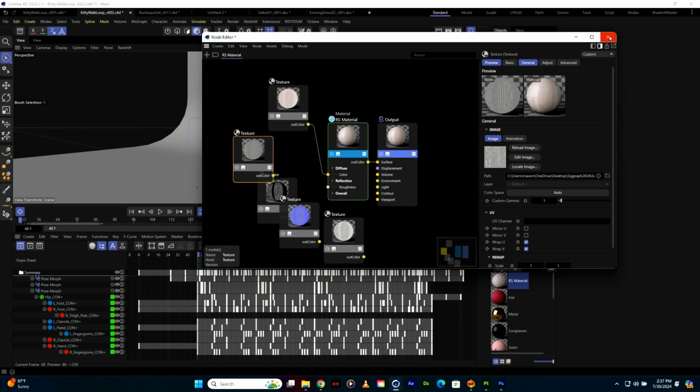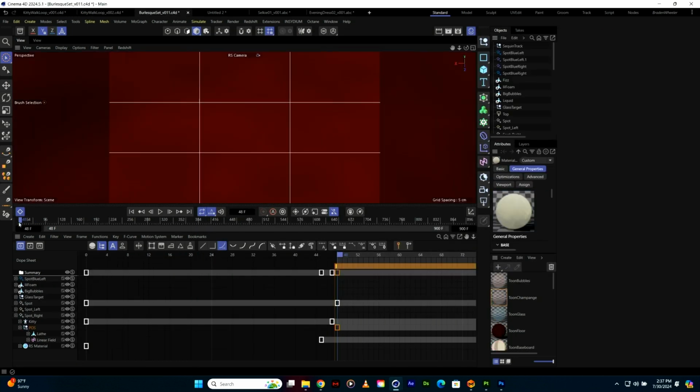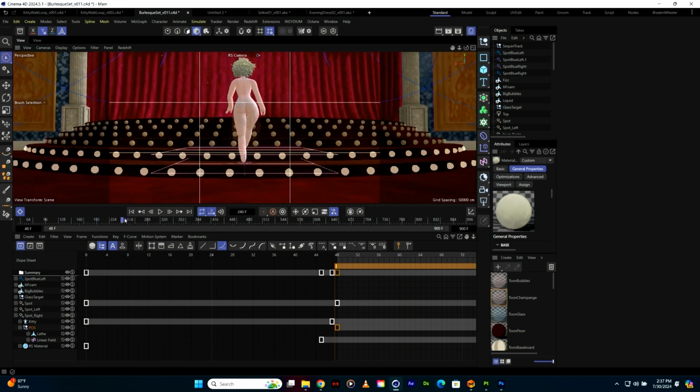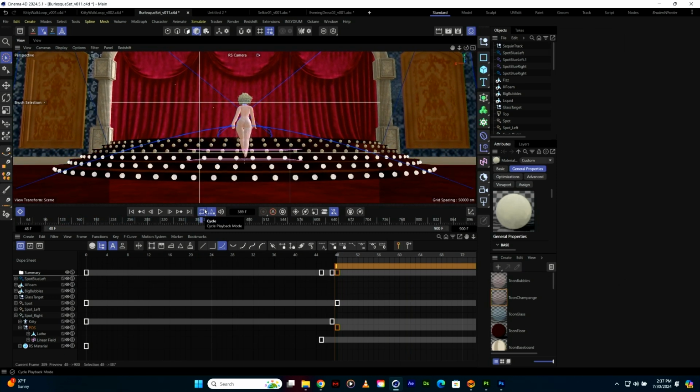We're going to move on to my burlesque set. If I scroll forward, you'll see there she is strutting up the steps, all the lighting and stuff. I'm going to talk a little bit about how I rendered this and a little bit about the post work I did, and then we'll wrap this up.